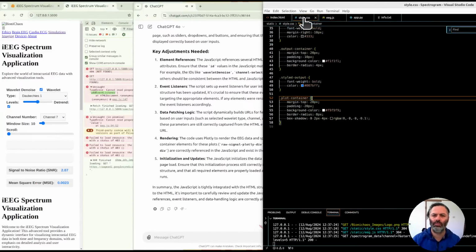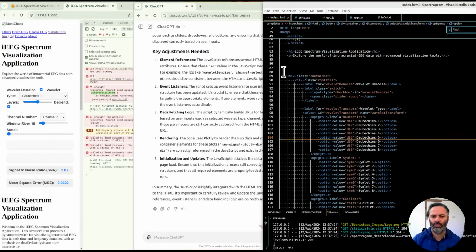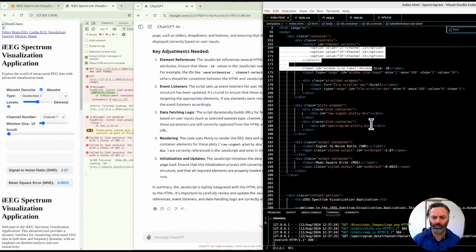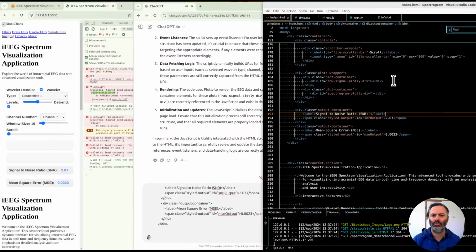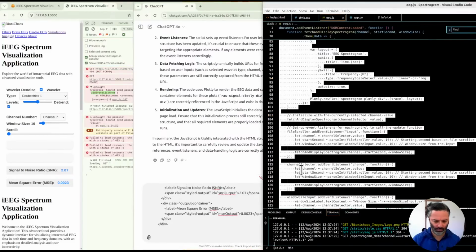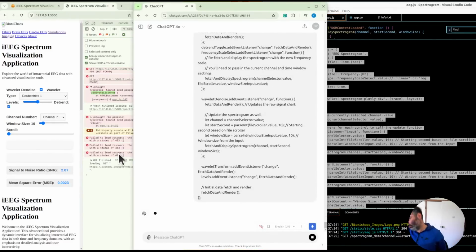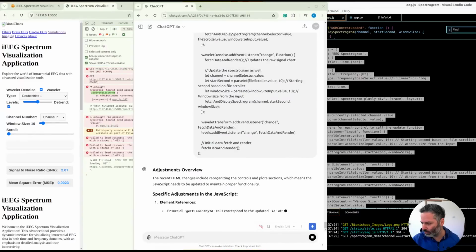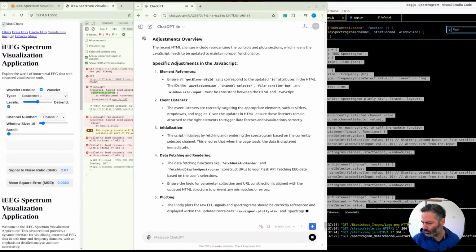The JavaScript references several HTML elements by their ID attributes. Ensure that these ID values in the JavaScript match those in the updated HTML. For example, the IDs like wavelet denoise, channel selector, file scroller bar, and others should be consistent between the HTML and JavaScript. 2. Event listeners. The script sets up event listeners for user interactions. Given that the HTML structure has been updated, it's crucial to ensure that these event listeners are still correctly targeting the appropriate elements. If any elements were renamed or restructured, update the event listeners accordingly.